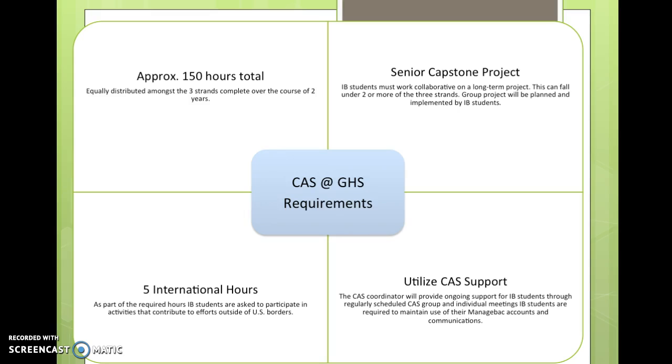There will also be 5 international hours where you are working towards helping others outside of our borders. So again, it doesn't mean that you have to go somewhere, but that is obviously an option, but it's doing something for others beyond our borders. I have a trip planned going to Ecuador next August. It's a service trip through Me to We. Let me know if you have more questions about that.